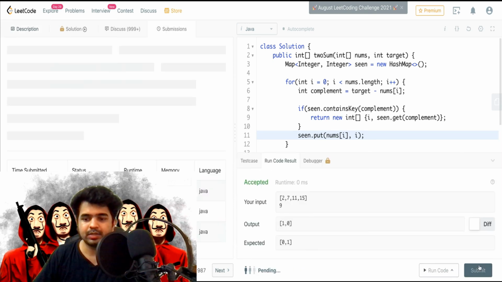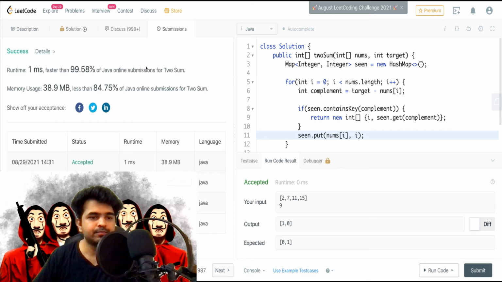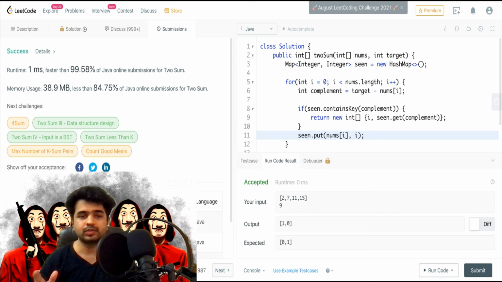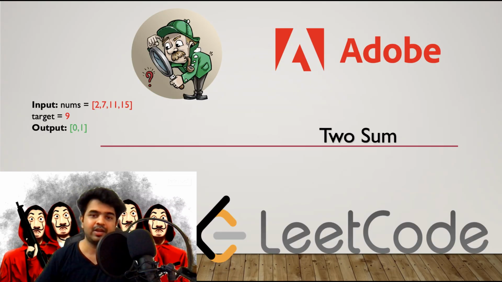Yep, it works. Let's submit it. The runtime is 1 ms. It's faster than 99.58% of Java solutions for Two Sum. So that's how you solve Two Sum, which is a very important question and one of the easy type of questions that is asked in FANG interviews.